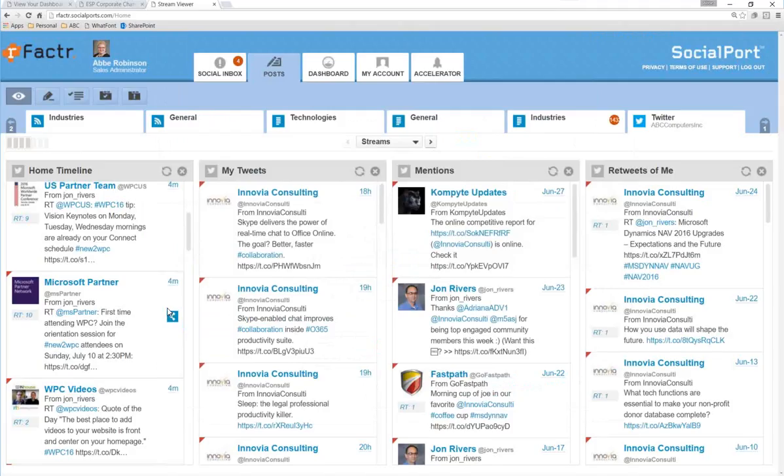Those are really the main points about rFactor SocialPort. That's what makes this an amazing tool, because you're getting the content from Microsoft, you're getting the scheduling assistance, and you're also pulling in your live feed from Twitter.